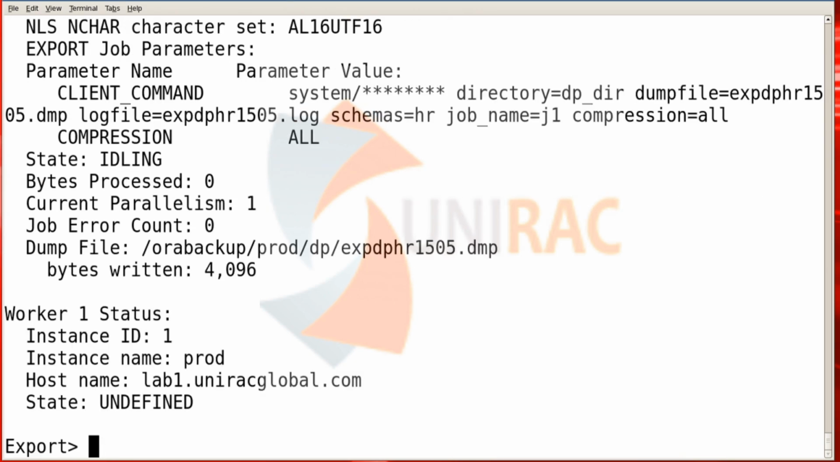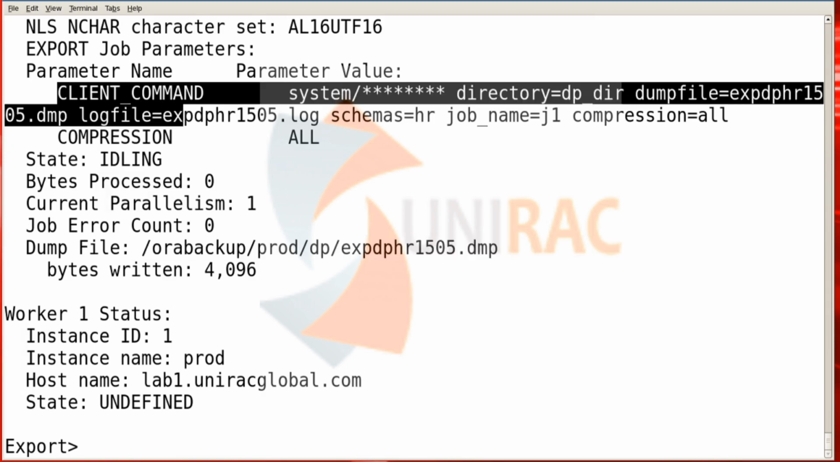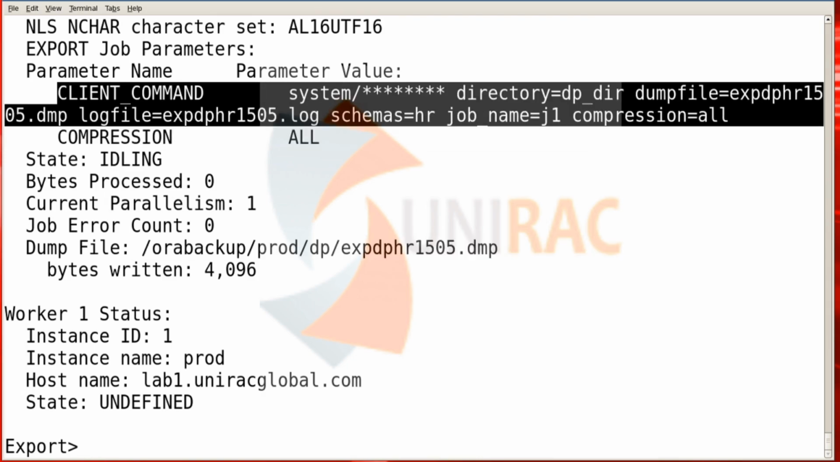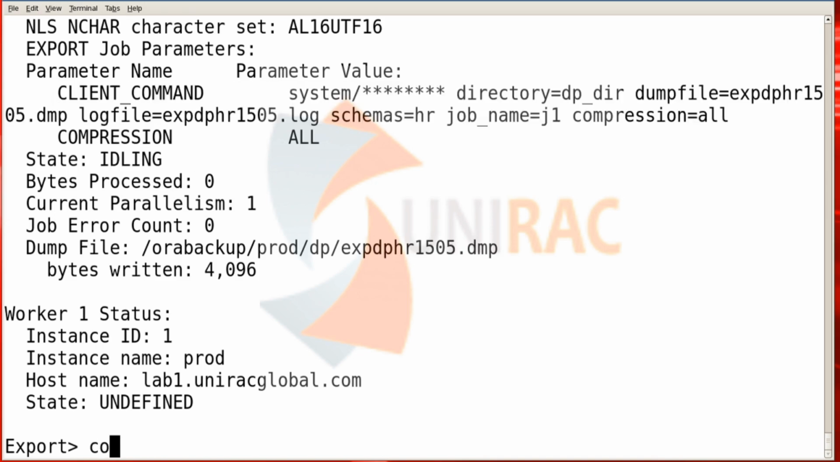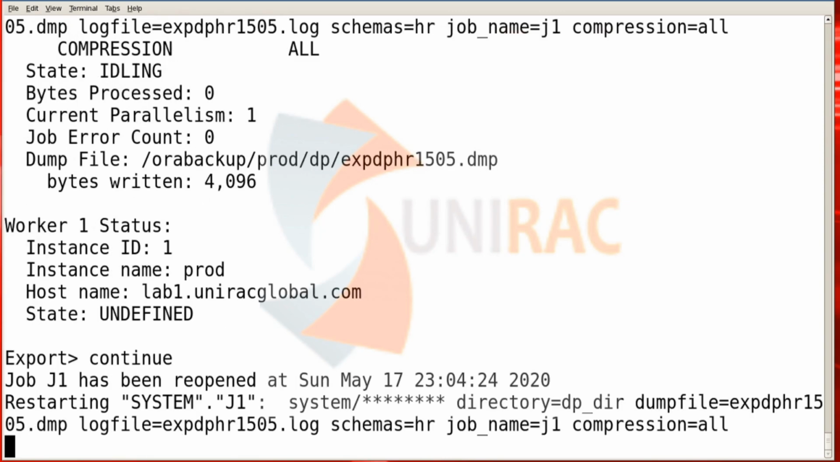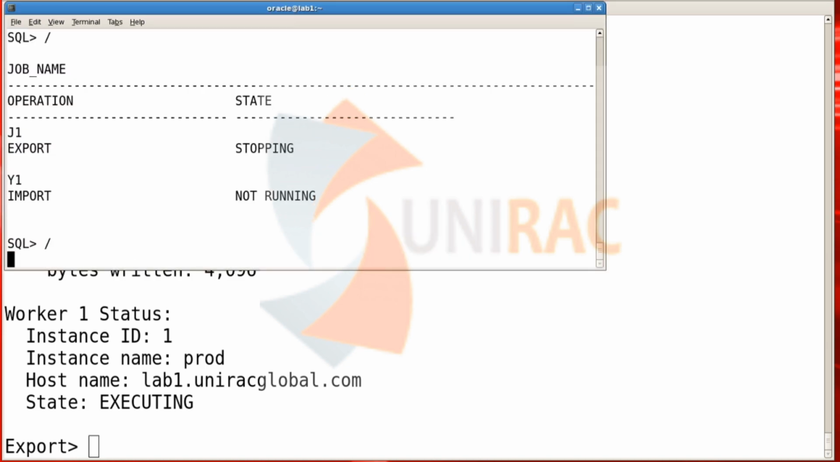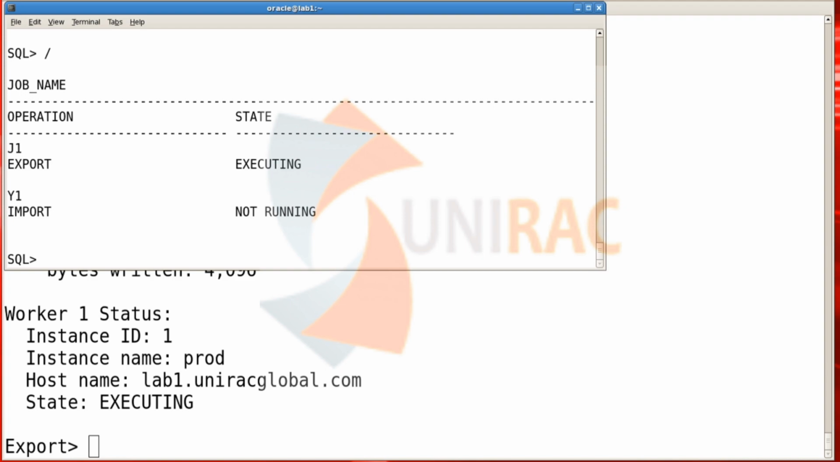Whether the job is stopped or running, you can attach and find the status; it's found to be undefined and idle state. The client command shows clearly what we have executed as well. We can cross check whether it's the same job or not. Now you can use the continue command to continue the job, to reopen the job. Use continue; it's reopened now. The job got reopened. It's found to be executing. From stopping, the status changed to executing.